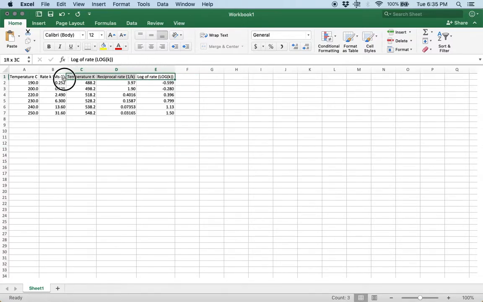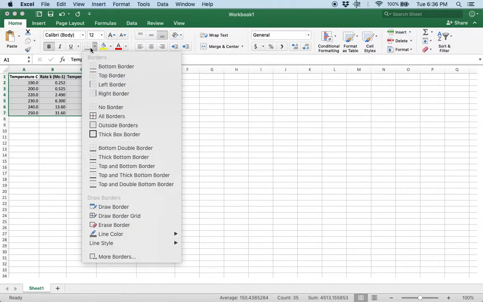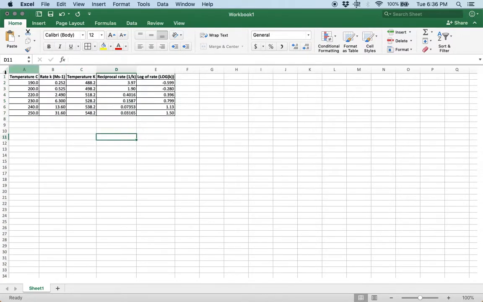Now, if you want to go through, you can kind of make your data table nice and pretty. You can go through and bold your titles. If you'd like to have this data be printed out and you want to have like a little border around each data point, you'll see a button that looks like this. You would highlight all of your data and click all borders, and that will just kind of add lines to everything so it's nice and easy to read what's going on.